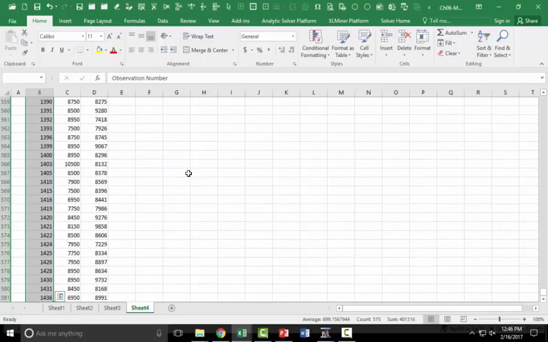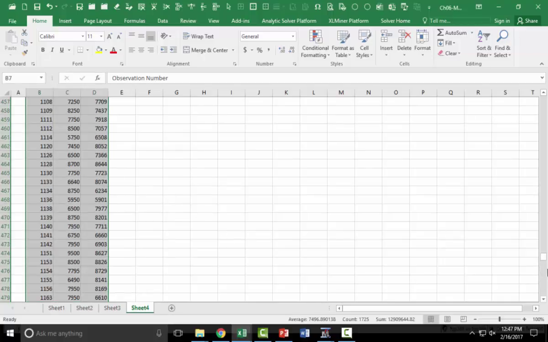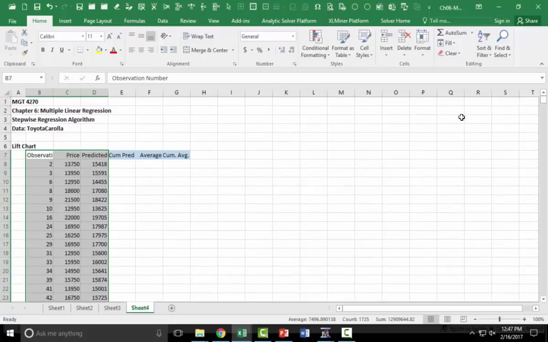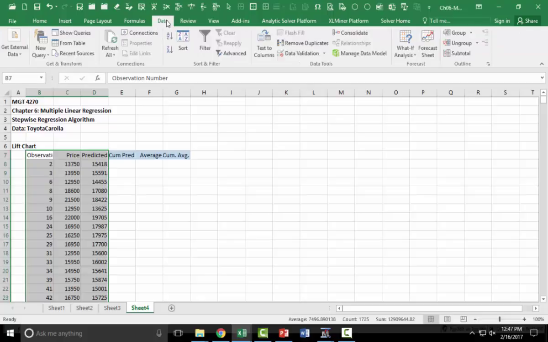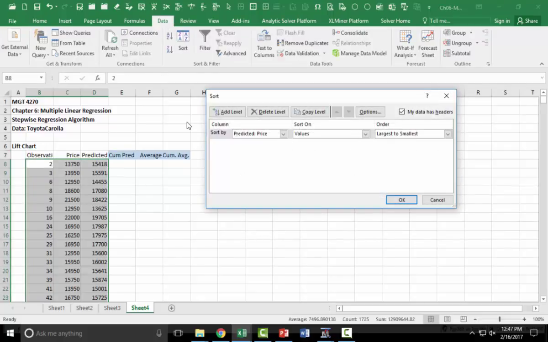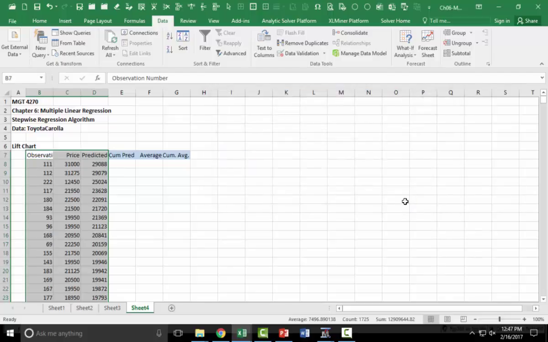Now what we need to do before we can do anything else, we have to sort by prediction. So we want to know how well our prediction is. That is the idea. So you have to sort. This sorting is important, and it should be the predicted price, and it should go from the largest to the smallest.